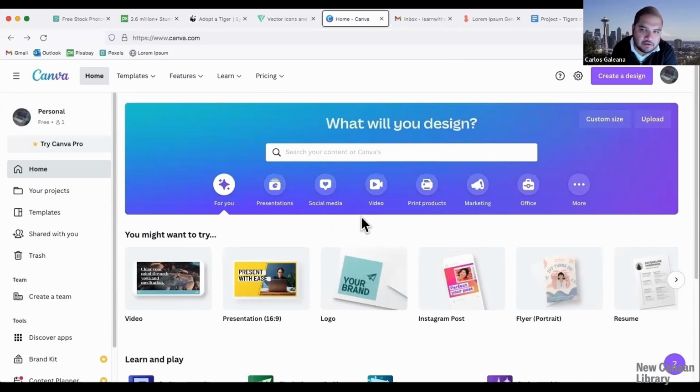Creating an account is free. You can use your Facebook, your Gmail, your Apple ID, or even just create your own account. All you need is an email and a password. Once you create an account, it looks something like this. This is kind of like the landing page.